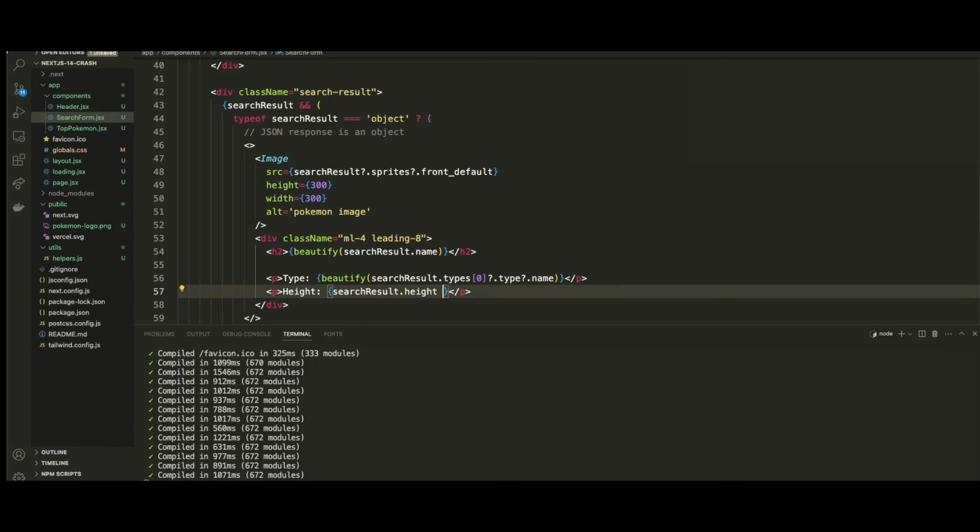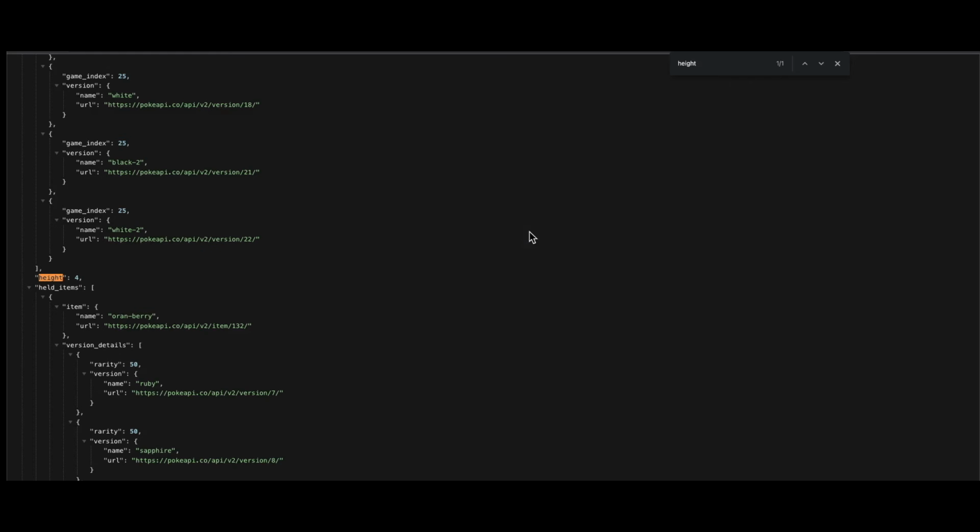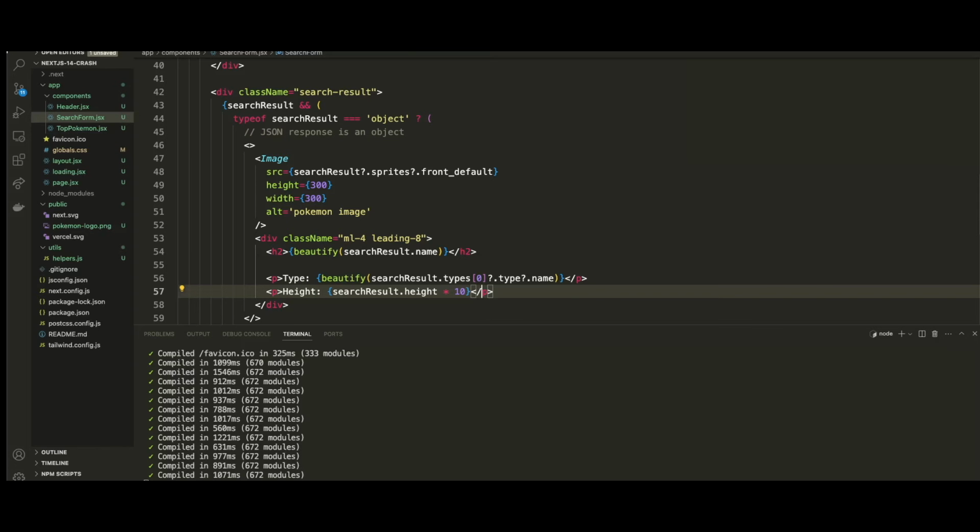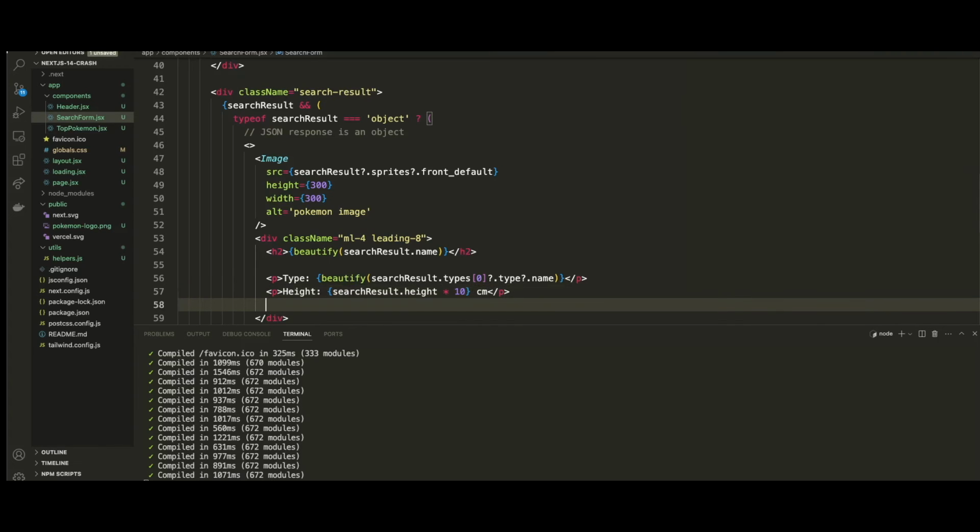Yeah, multiply it by 10. So we'll just need the asterisk or the star key and then 10, right? And so in the case of 4, it's going to display 40 centimeters, for example, for height. So we're just going to add the unit right behind it. So we're going to say behind this curly brace, cm for centimeters. And that should take care of height.